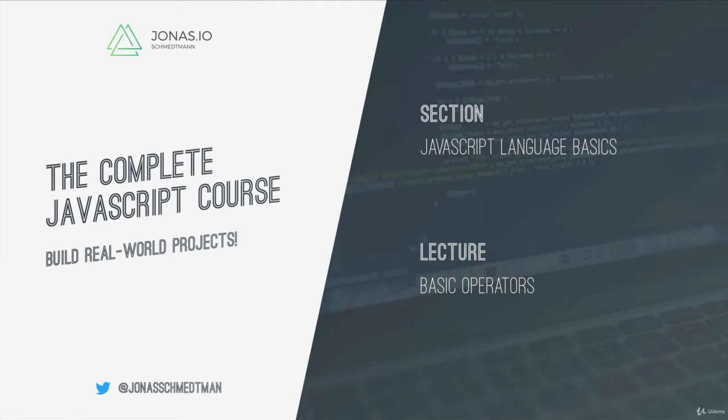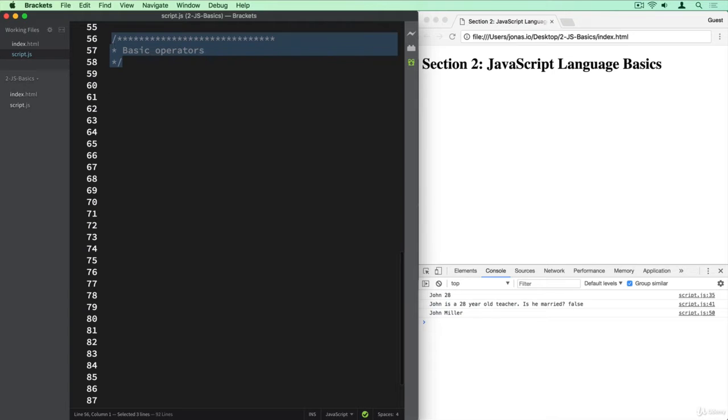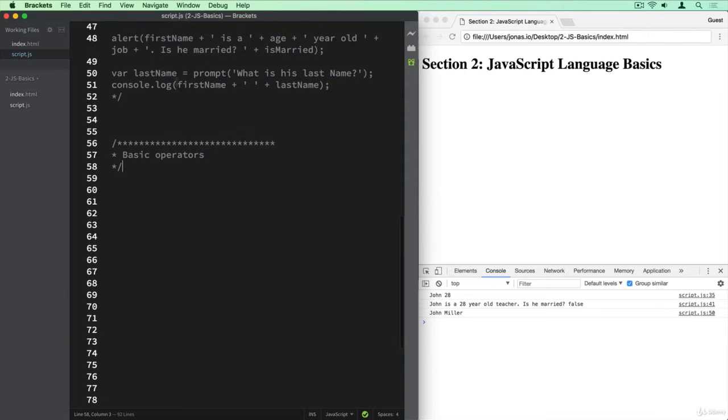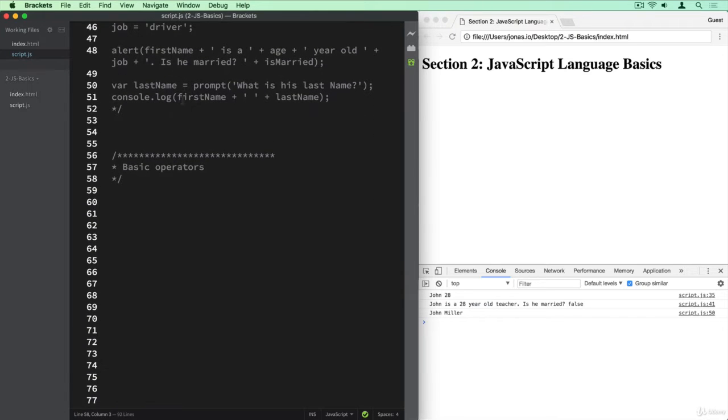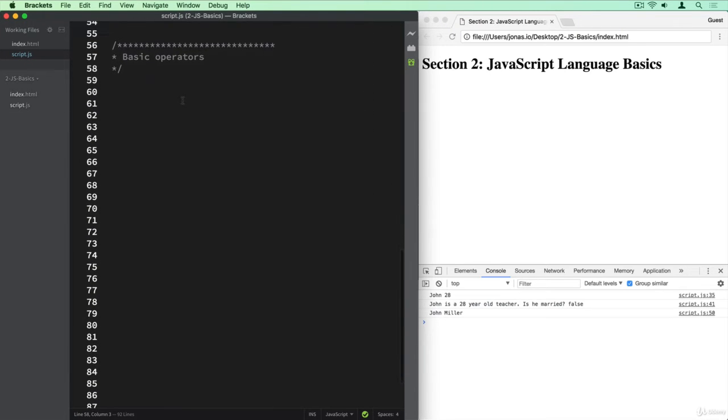Let's now learn about a couple of basic JavaScript operators. So here I already created the title for this lecture and also commented out the code of the last lecture, okay? We could actually do this in different files, like one file for each lecture, but I prefer to just keep everything simple, all in one file.